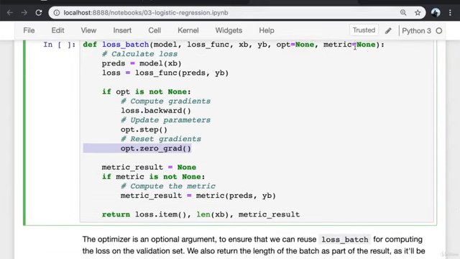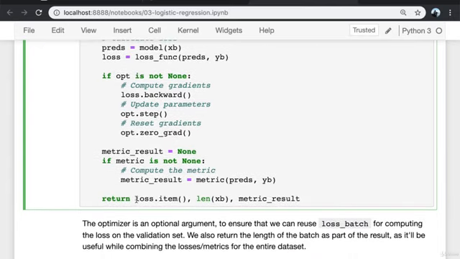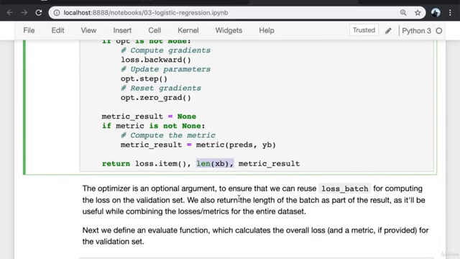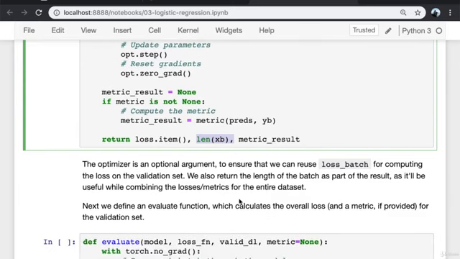So if we pass in a metric function, and if the metric is not None, then we compute the result of that particular metric by passing the predictions and the actual labels. And finally, we return the loss, we return the length of the batch, and we return the metric. The length of the batch is also returned as a part of the result because it will be useful while combining the losses and metrics for the entire dataset.